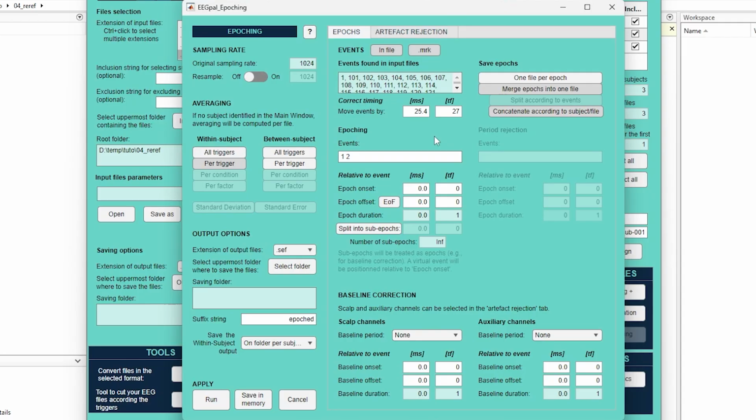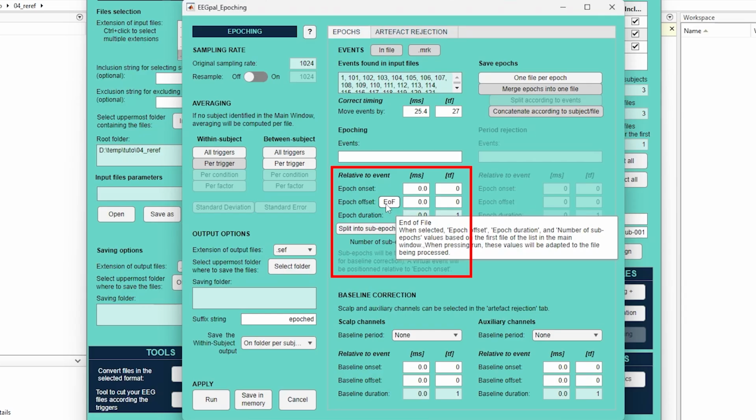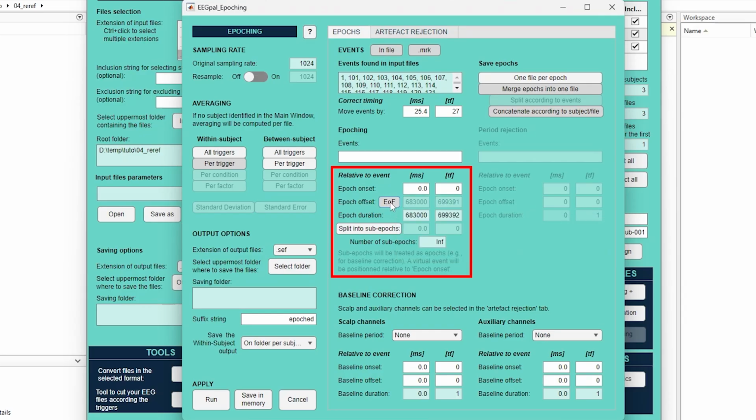Now let's see the second case, where you have a continuous recording without events. So in event you will have nothing, and for the epoch you are going to specify the whole file. You press this button EOF, which corresponds to end of file. It will consider the whole file length. Then you can cut into sub-epochs with a specific duration. For example, you can cut your file in sub-epochs of 2000 milliseconds. And you see that EEGpal computes that you will have 341 sub-epochs of 2000 milliseconds. For the next part of this tutorial, I will come back to the first case of an ERP study.